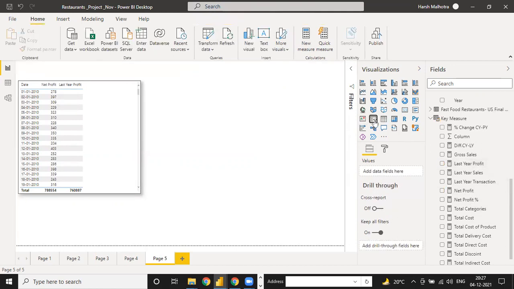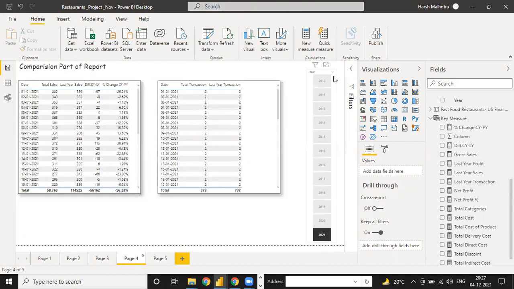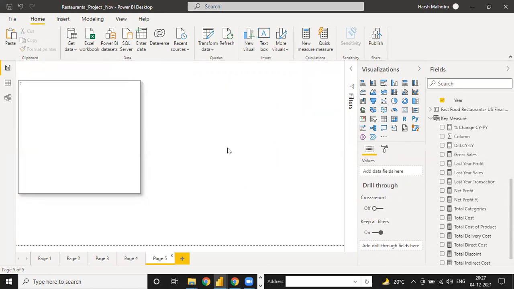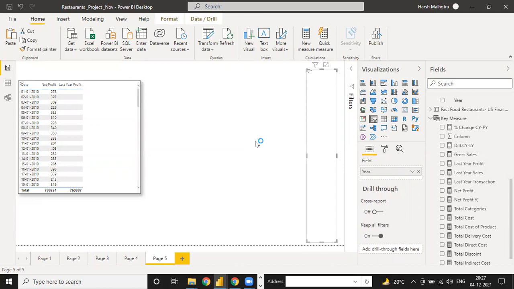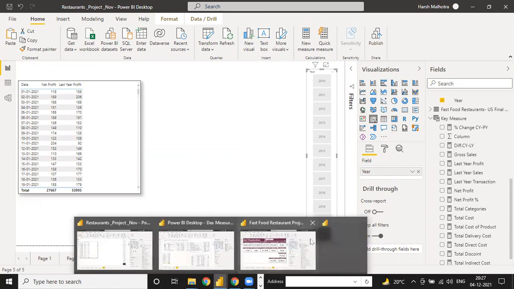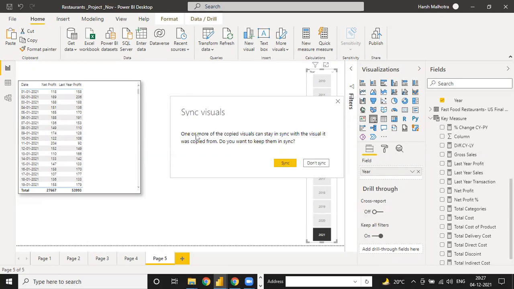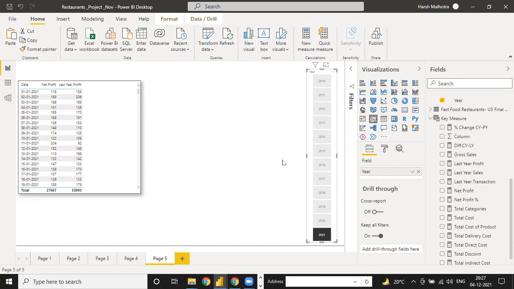So if you click on one slicer, same way. Oh, sorry. Just go to page 4. Why do you have to copy again and again? Just copy this one and go to page 5 and just paste it. See, and now if you click on 2014, it is asking you one or more of the copied visuals can stay in sync with the visual it was copied from. Do you want to keep them in sync? Yes, you can click on this sync.